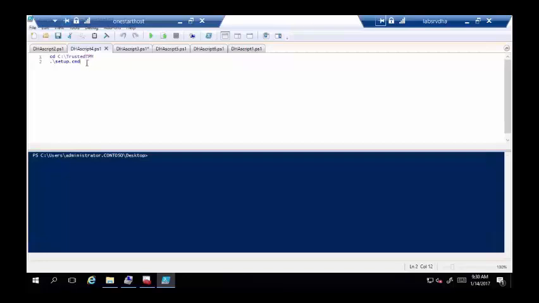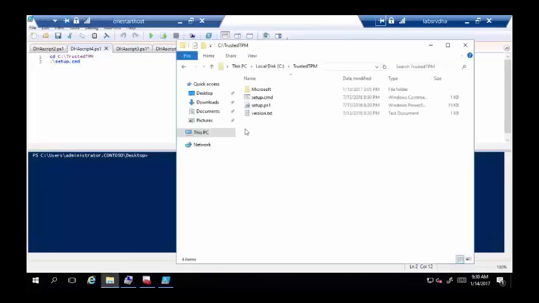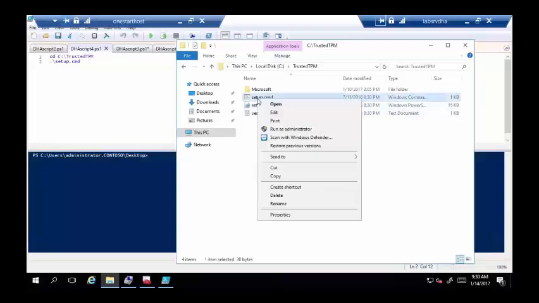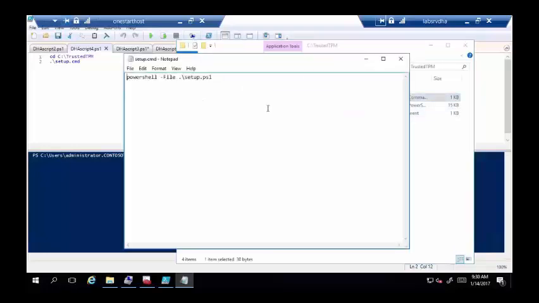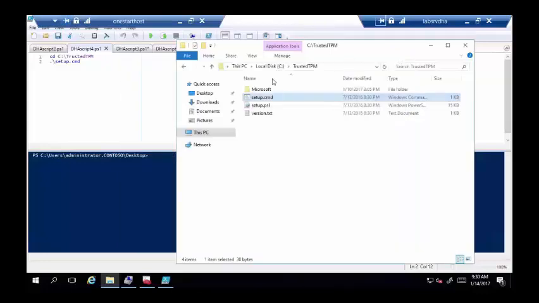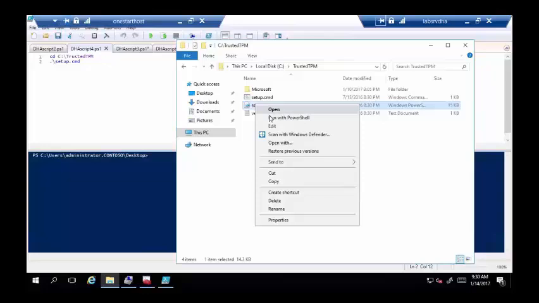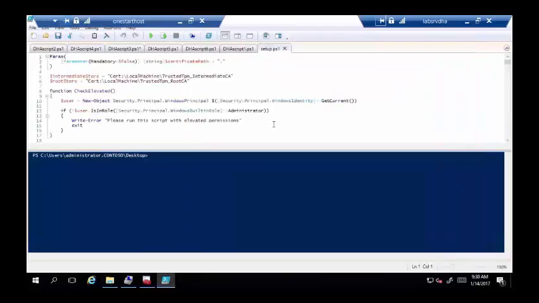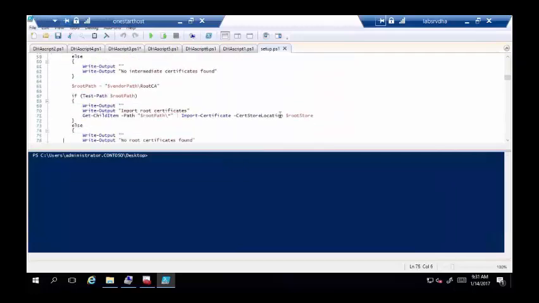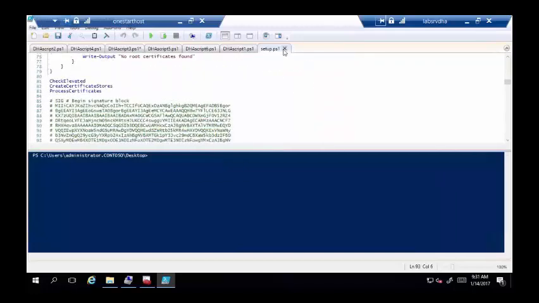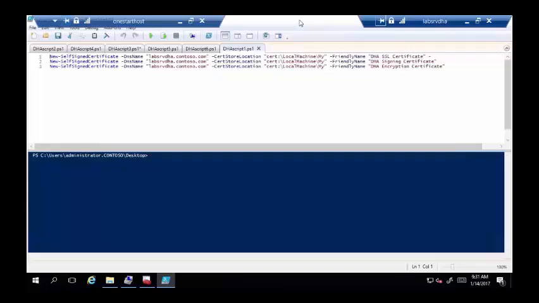Script 4, very easy. All it does is reference the setup CMD that's part of this, and so this is all provided for you. You'll see the setup CMD is here. It's really simple. It just simply calls setup.ps1. That will go through and configure everything that you need. You can edit this, look at it, learn what it's doing. A little bit longer of a script, but it's all here so that you can review what's happening.